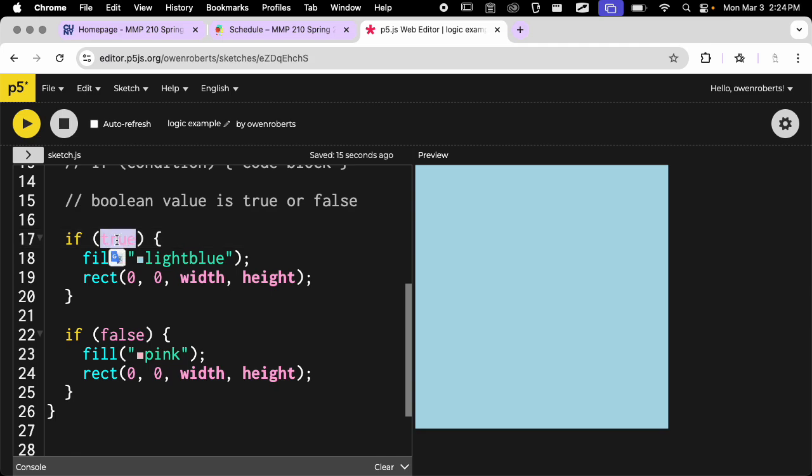So there's no real reason you would write a statement like this. Obviously, if something is just true and it's hard-coded in this way, there's no reason to have that there because it's always going to act the same. The reason you would want to have if true or false is if something changes. If some condition changes and we want to represent that change through a change in state.